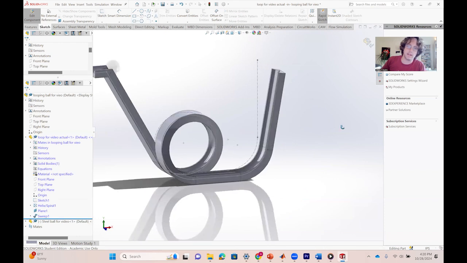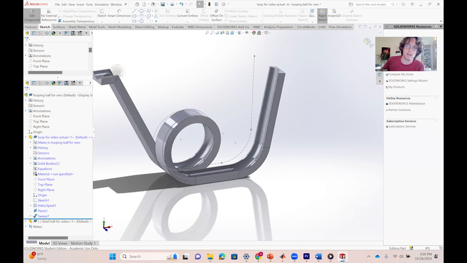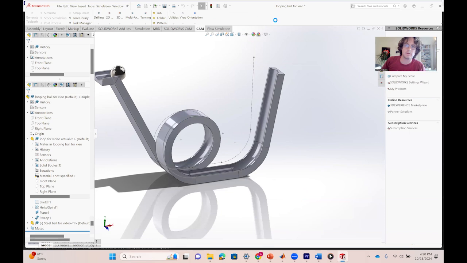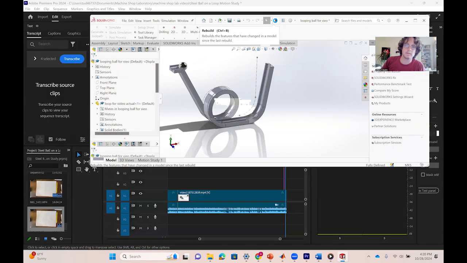Let's exit that sketch, and we'll exit the part. Sorry, my Zoom banner is in the way. And let's rebuild everything.